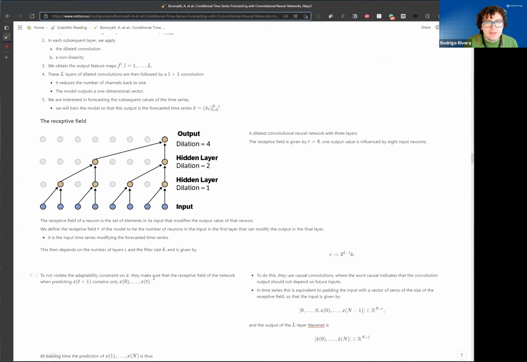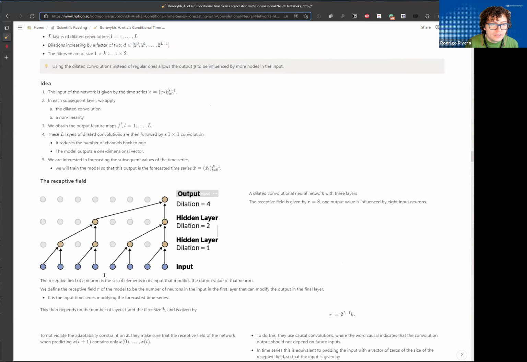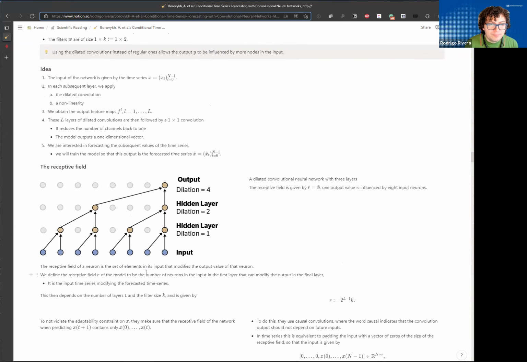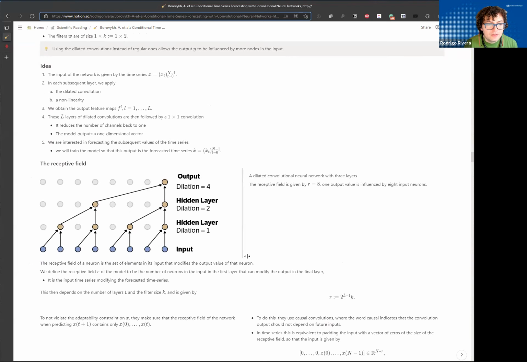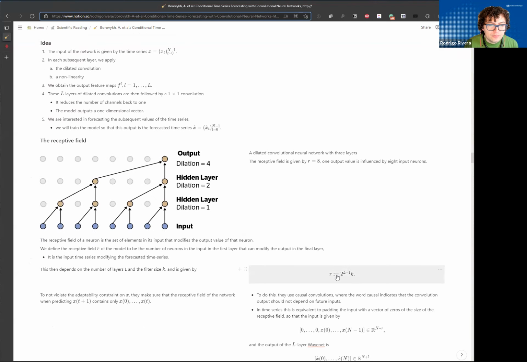We can see here that one essential point in the dilated convolutions is the receptive field. The receptive field is the number of neurons that will be used as the input, right? So here we have our input, which has 8, so this receptive field is of size 8. And to compute it, we can use this one here.